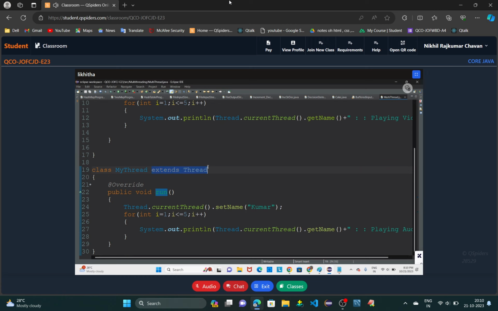Now we will see how to do it by implementing the Runnable interface. Here we are making this my thread class a thread by implementing the Runnable interface. There is one problem here. See, this Runnable is an interface.